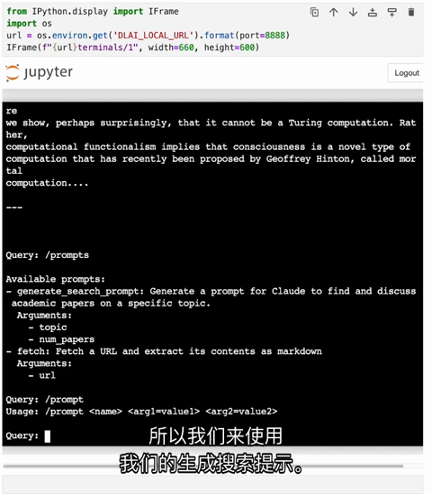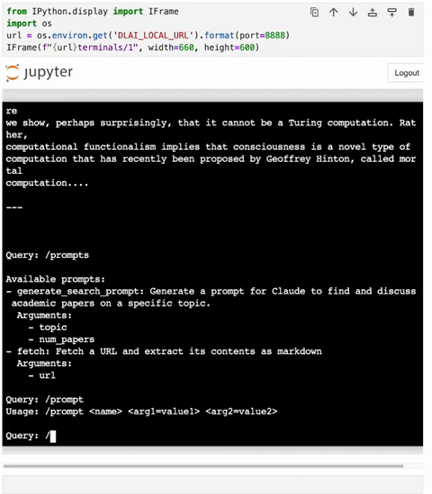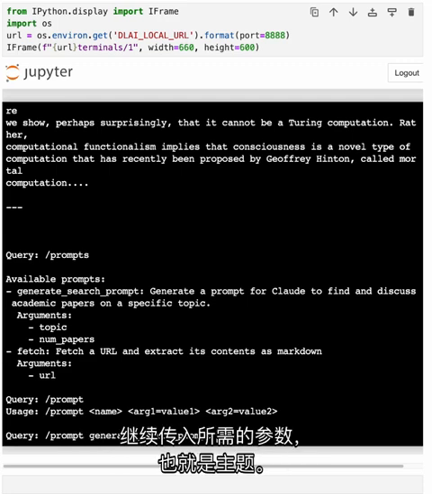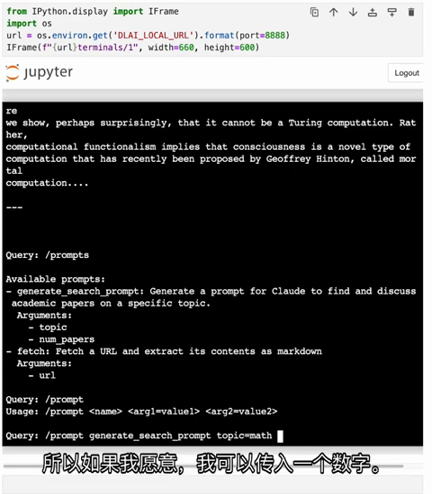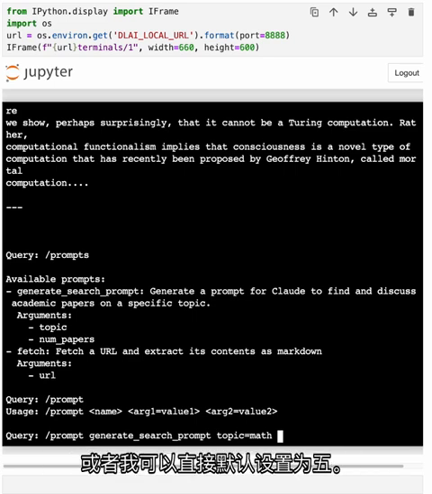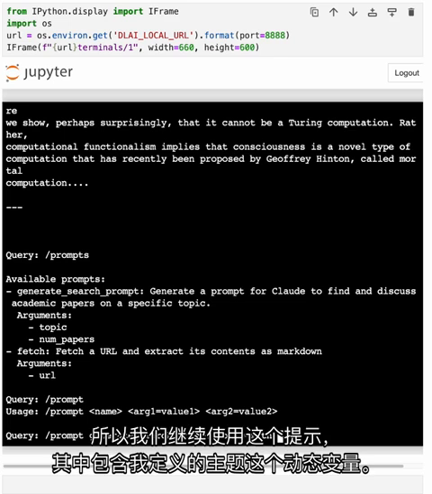So let's go ahead and use our generate search prompt. I'll use the /prompt command. I'll pass in the name of our prompt, and then I'll go ahead and pass in the argument that is required, which is the topic. Let's go ahead and search for some papers on math. The num papers is optional, so I can pass in a number if I want, or I can just default to 5. So let's go ahead and use this prompt with the dynamic variable of topic that I've defined.